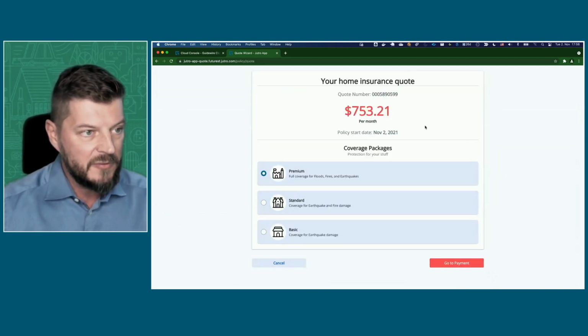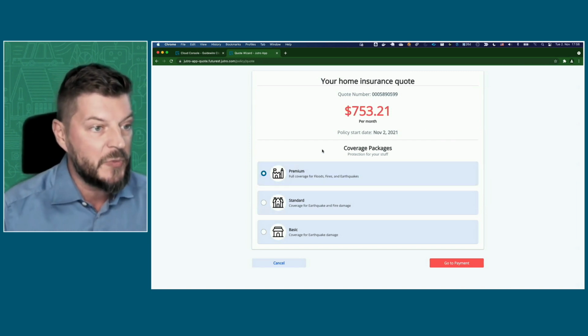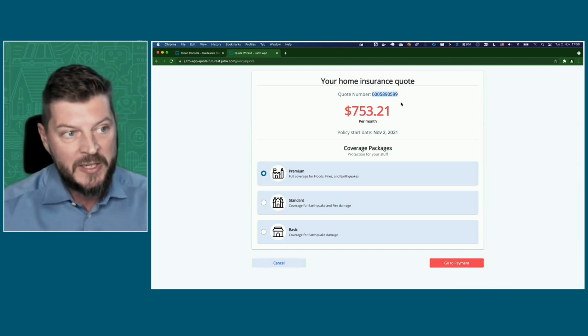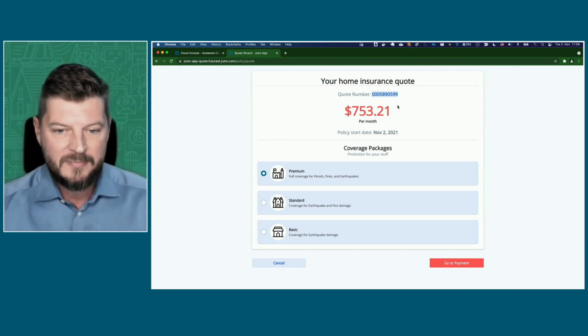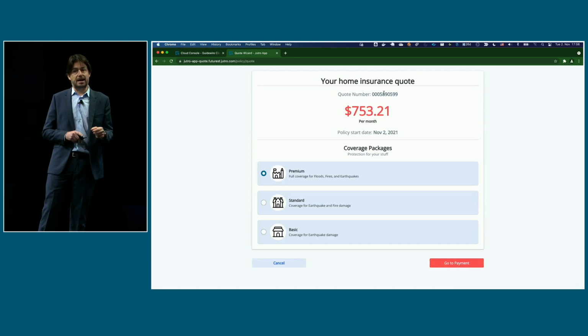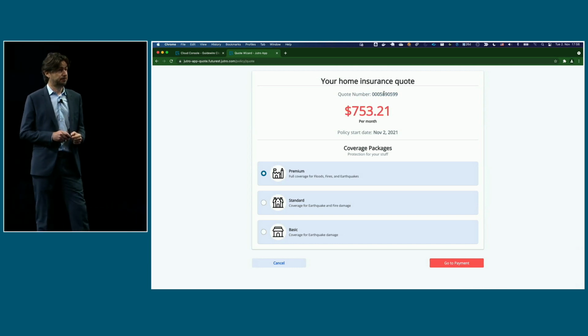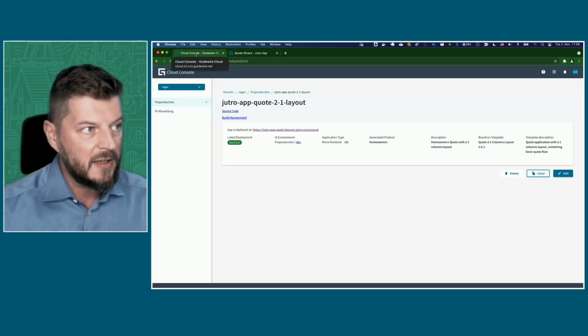So here they are. They have just above $700 US for the premium coverage package for Mike. And you can see also the quote number that was automatically generated by the Policy Center in the background. Dimitry, maybe it's a good idea to show where the link between the Jutro micro front-end app and the Policy Center is defined. Definitely. So I'm going back into the Cloud Console.